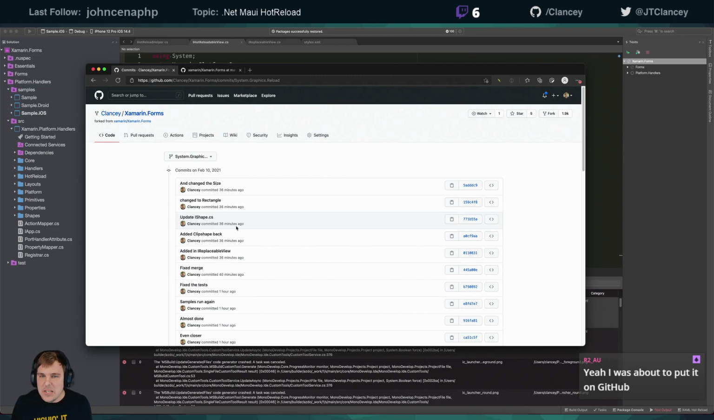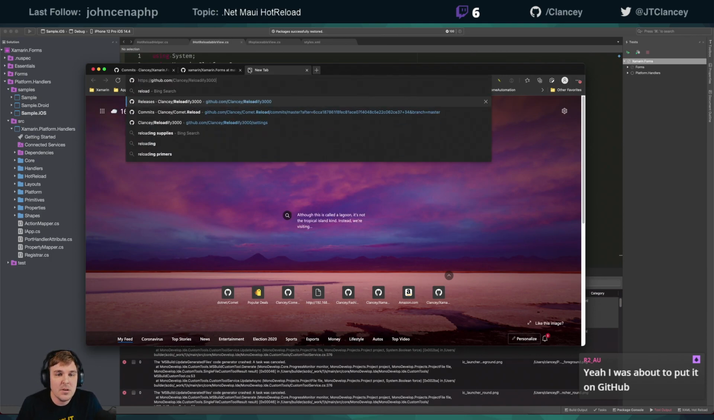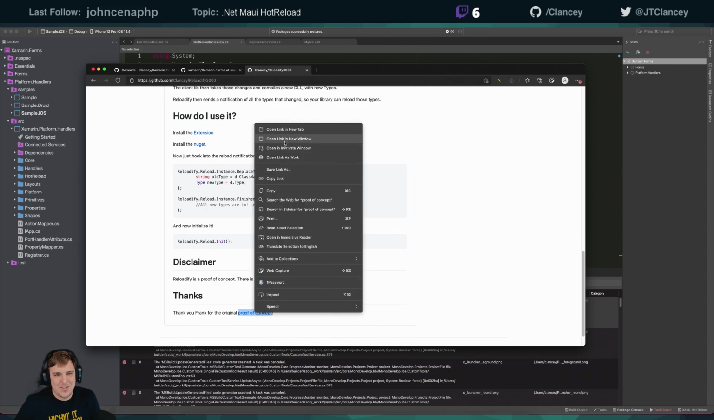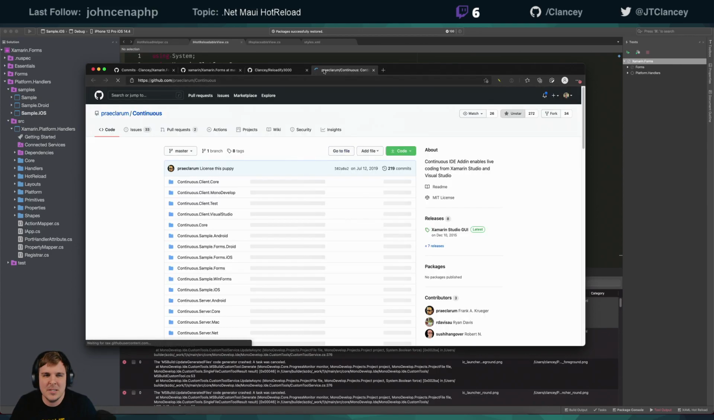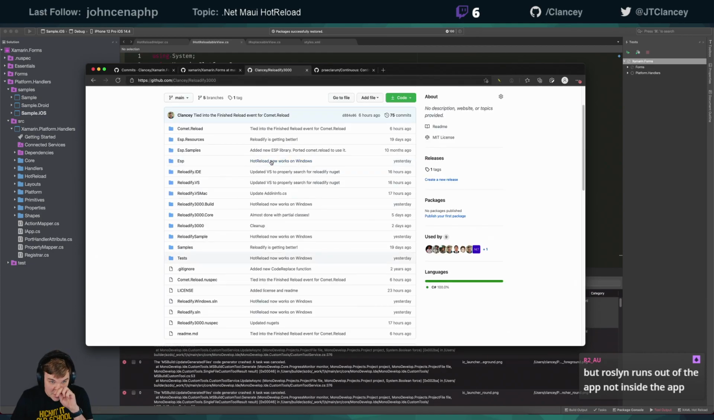Well, R2, I beat you to it. Haha. Actually, this Reloadify that we're talking about is not that new. If we go look at it, this is based off of Frank's original proof of concept. Frank is the real OG on this with Continuous. My stuff's based off Continuous, and it doesn't really do what Continuous does anymore.